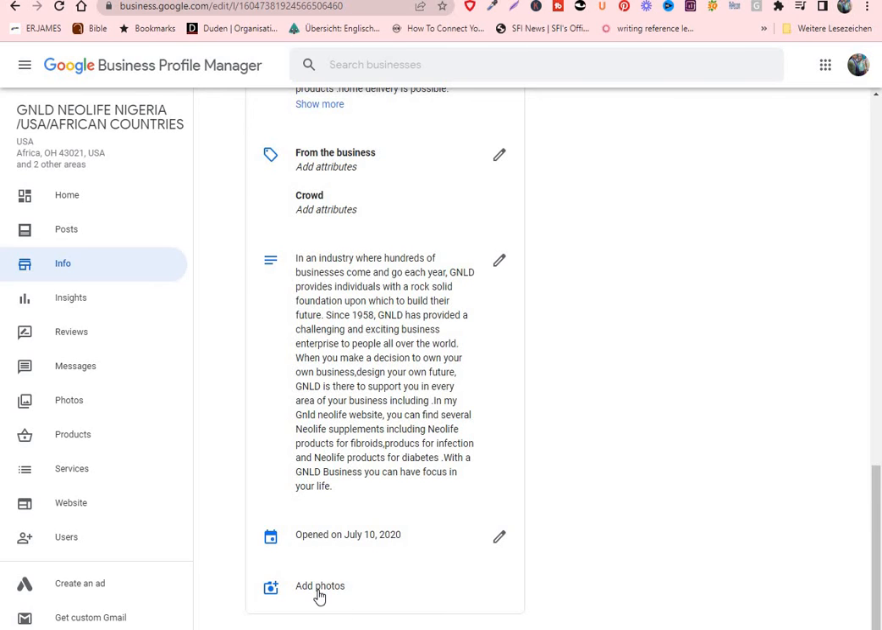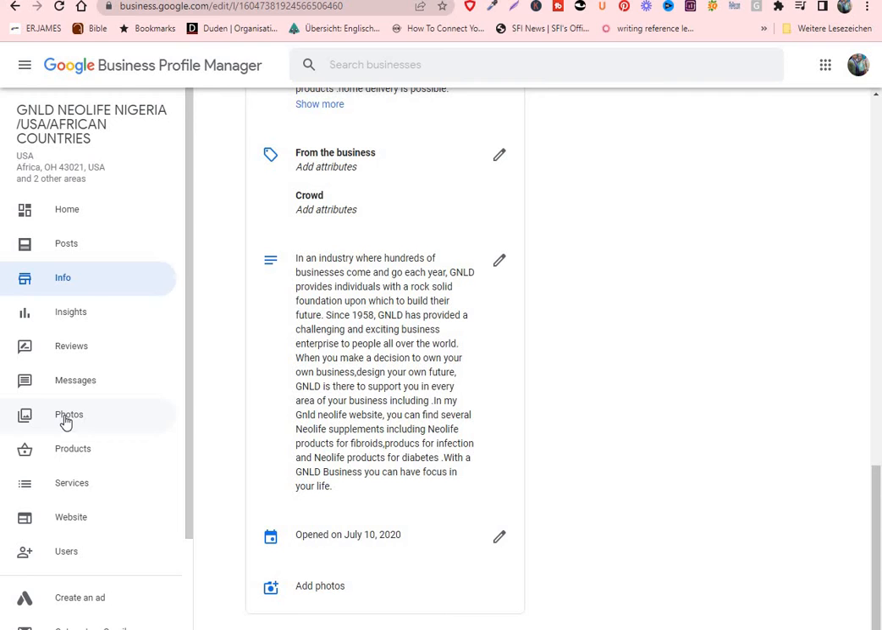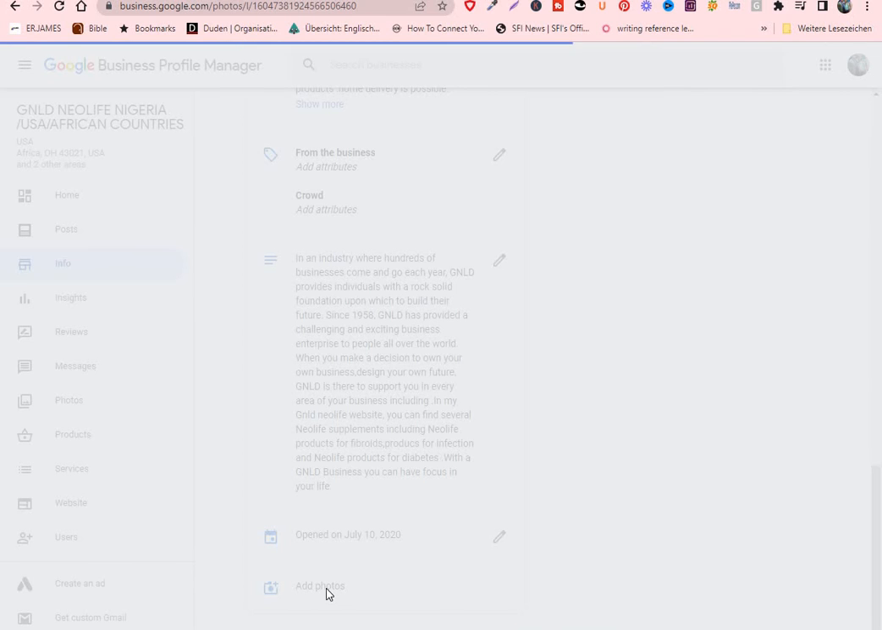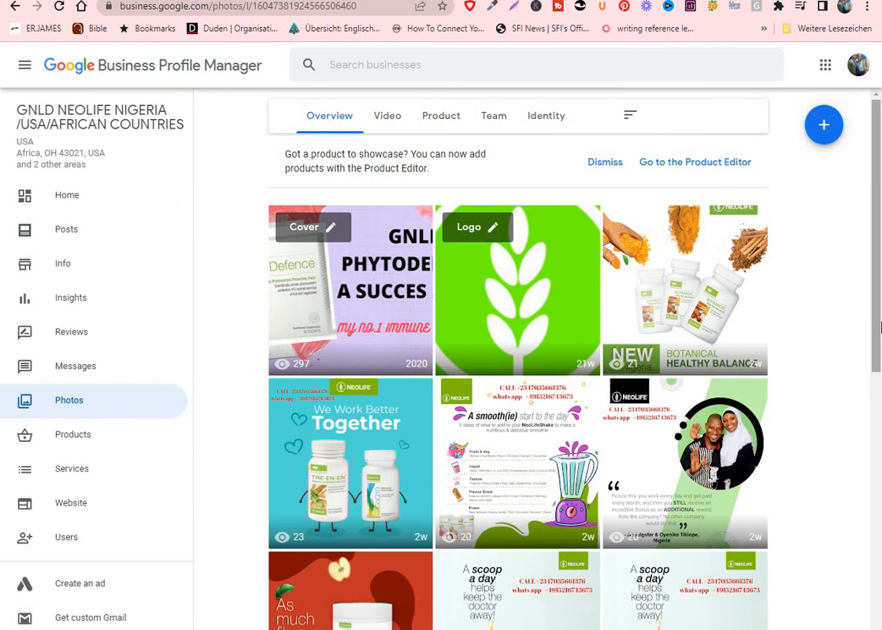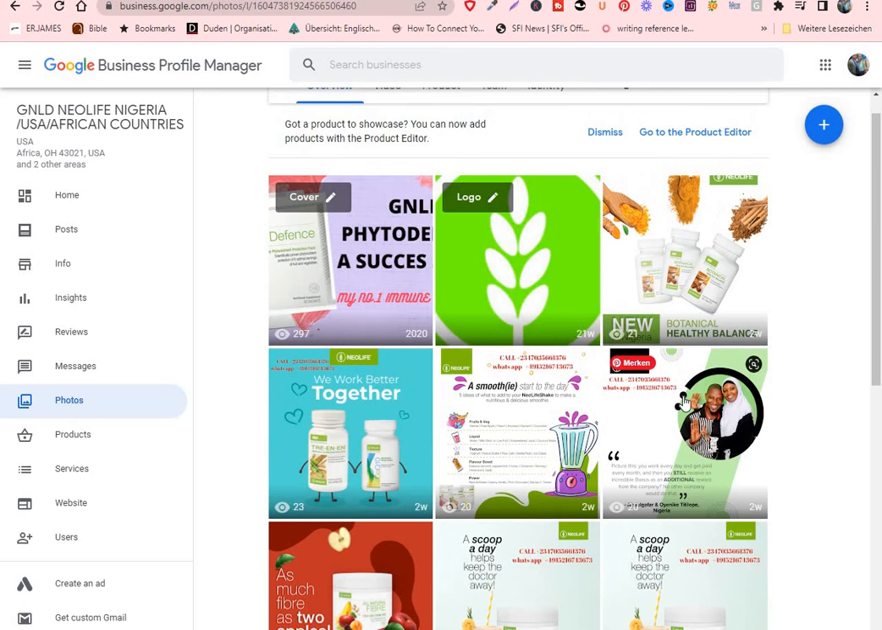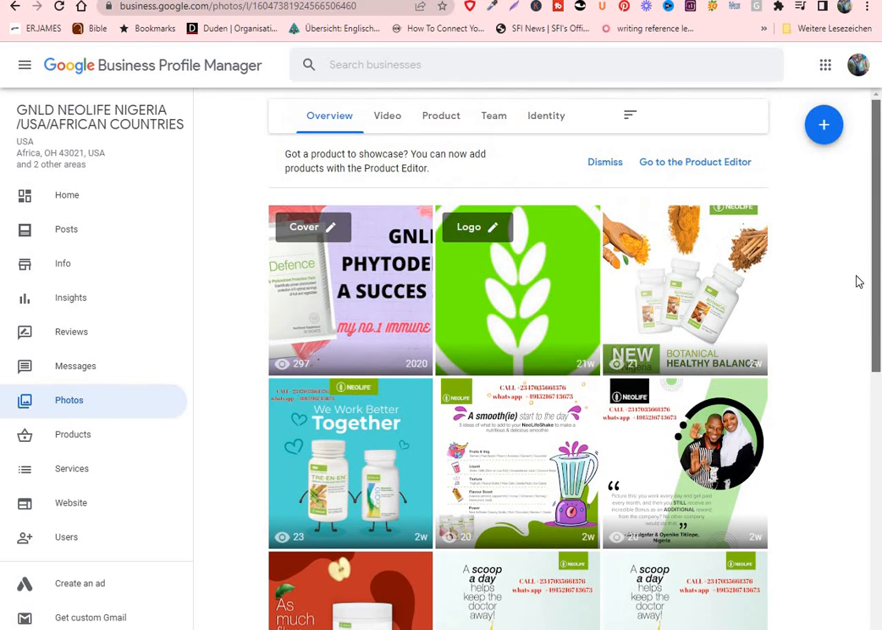And then of course you can add photos that have to do with your business. It's almost like adding your products. If I click here, you see all the photos that I have already added. You can either click here to add photos, or you can click here to add photos. It's the same thing. If I click here, it takes me to all the photos that I've added in my postings. So these are all the photos I've added. If you want to add any photo, just click here and then you can add your photos.